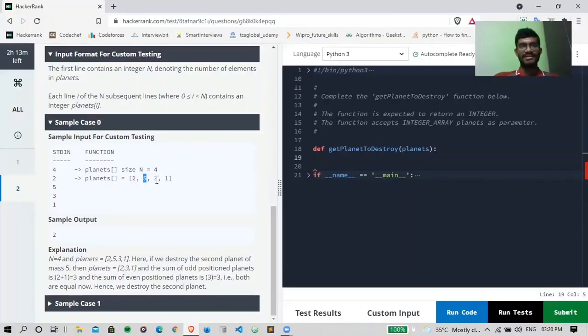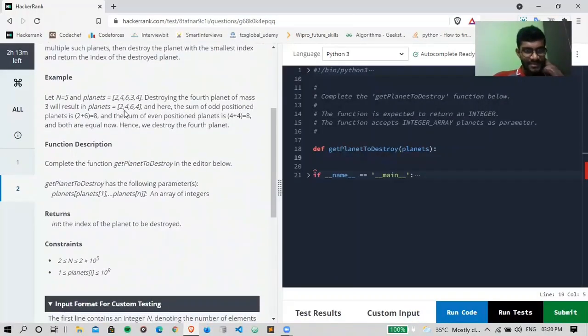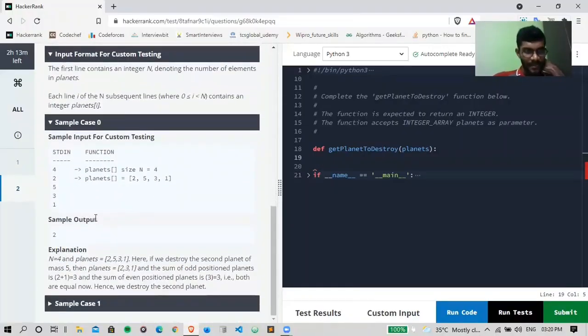And 3. Cool, right? See here, when we remove this number 3, we are left with these values, right? 2 plus 6 is 8 and 4 plus 4 is 8. In the same manner, the output is 2, meaning this index 5 is removed, so that we get 2 plus 1 is 3, and the 3 is also equal to 3. So we need to find that.